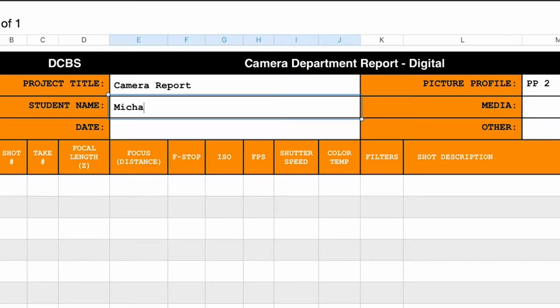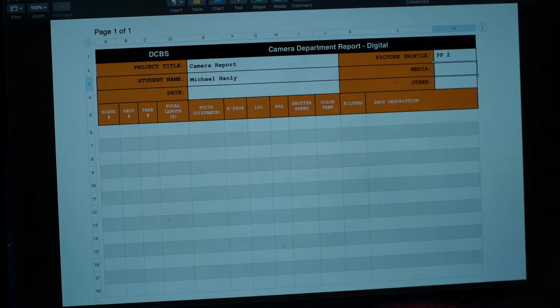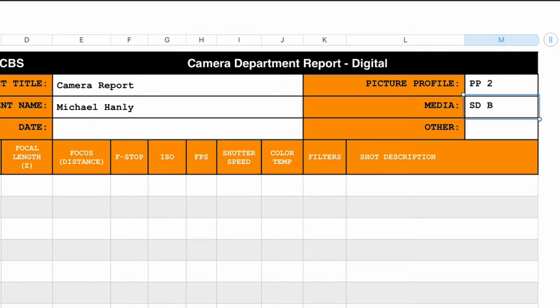Tabbing through my name, tabbing through the media. Now, this is the media card. I put this on here because you can do per scene camera reports. In other words, you can have a complete camera report for scene 1 and then start a new camera report all over again for scene 2. For this one, I'm going to be doing the media card SDB because that is the slot that I always use when it comes to the cameras. Other is depending on what you have other on here. And of course the date. This will be obvious when I did this.